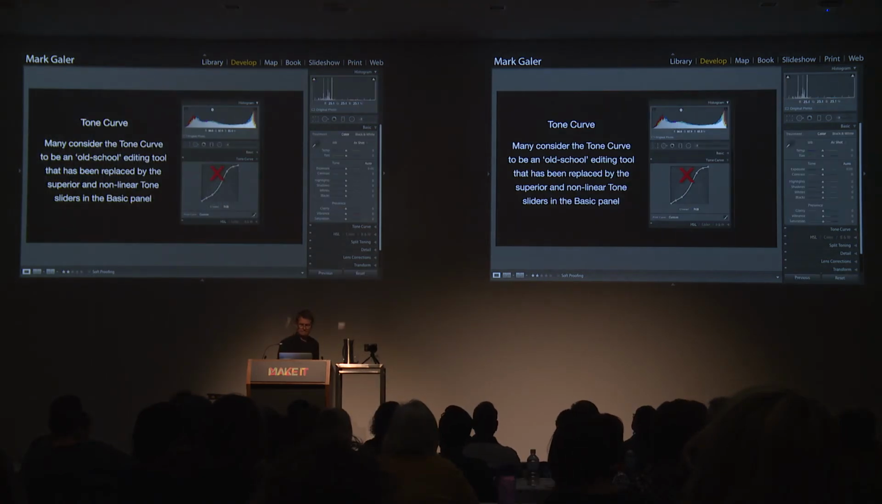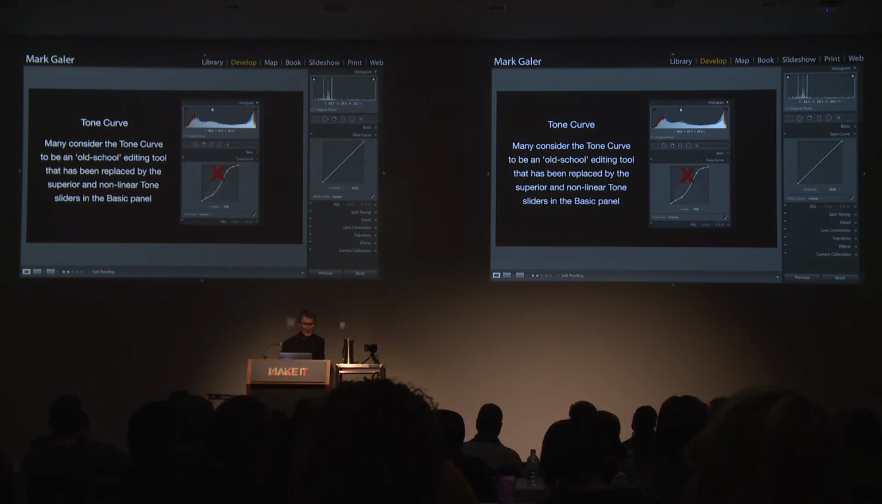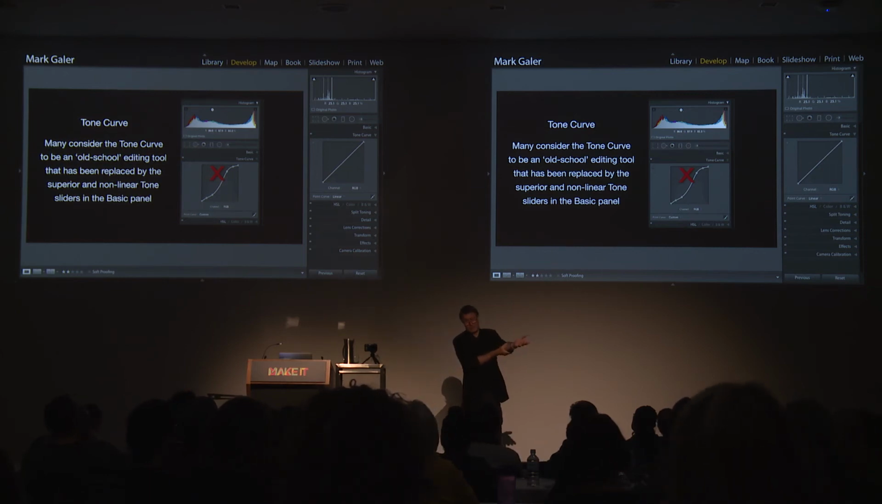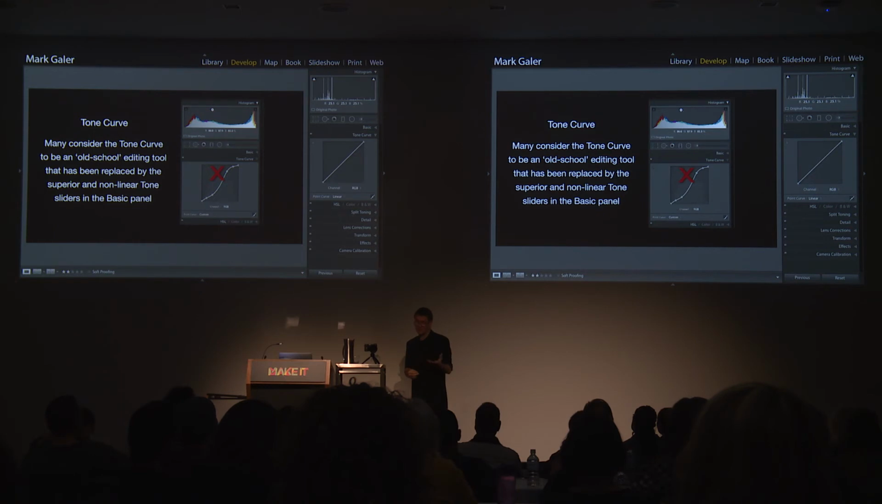So, another thing, tone curve. Command 2, there's the tone curve. Curves, when Photoshop first was launched, do you know that Photoshop predates the first DSLR by 1 year? Okay, Photoshop came out in 1990. The first DSLR, which I used, was in 1991.